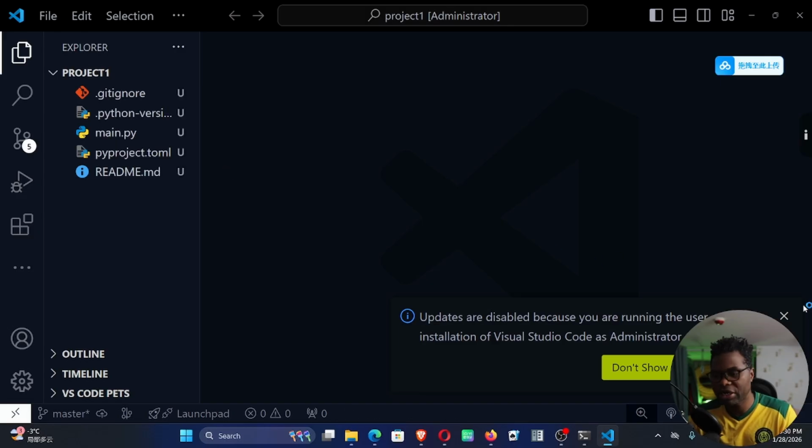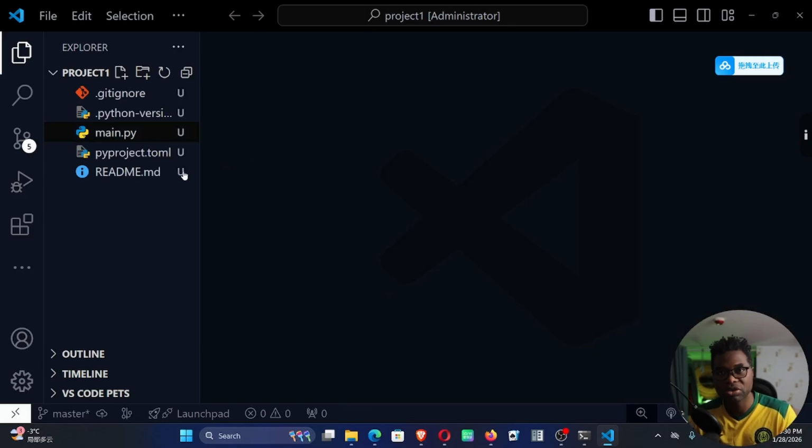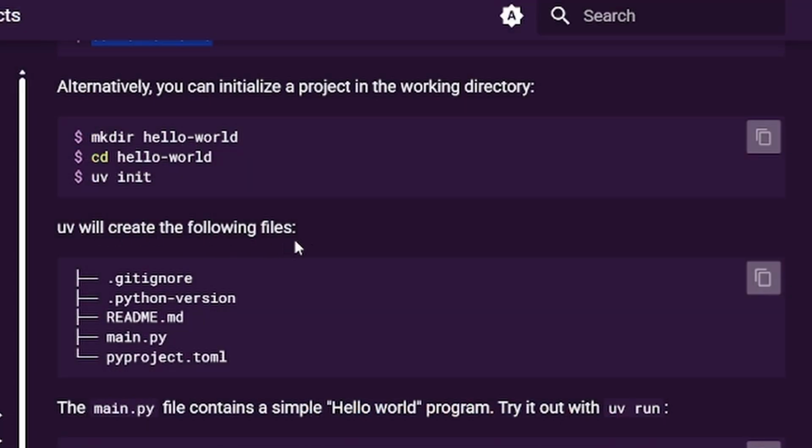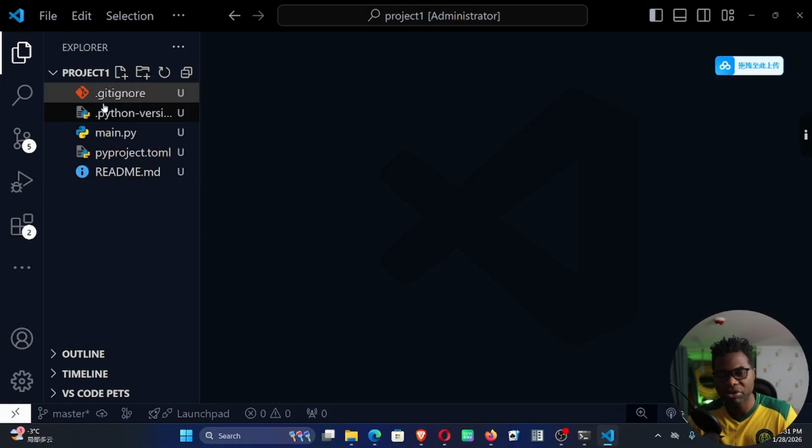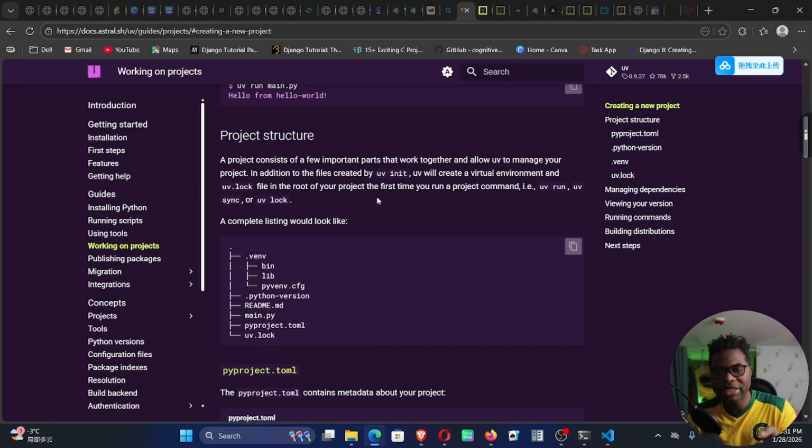We can see the files that have been generated by running that UV init. It says here UV will create the following files. So we have a .gitignore, .python-version, README.md, main.py, pyproject.toml. Those are the exact files that we have, 5 files, 1, 2, 3, 4, 5. All of these files right here allow UV to manage your project. In addition to these files that have been created, UV will create a virtual environment and uv.lock.